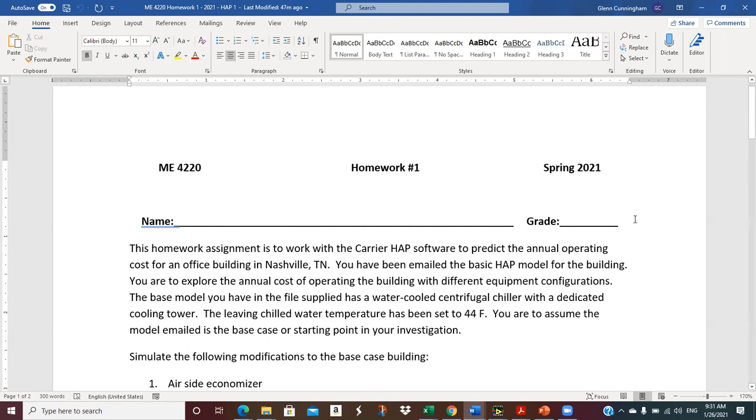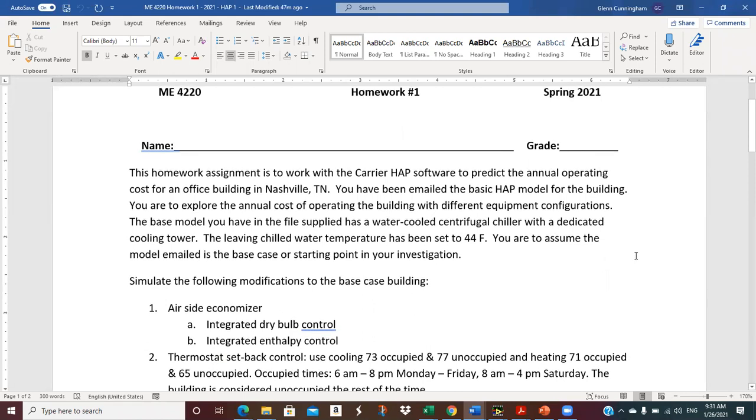Okay, so let's read this together and see if we can make some sense out of it. So this homework assignment is to work with the Carrier HAP, Hourly Analysis Program software, to predict the annual operating cost for an office building in Nashville, Tennessee. You have been emailed the basic HAP model of the building, and I think you had that previously. If you can't find it, let me know and I can send it out again.